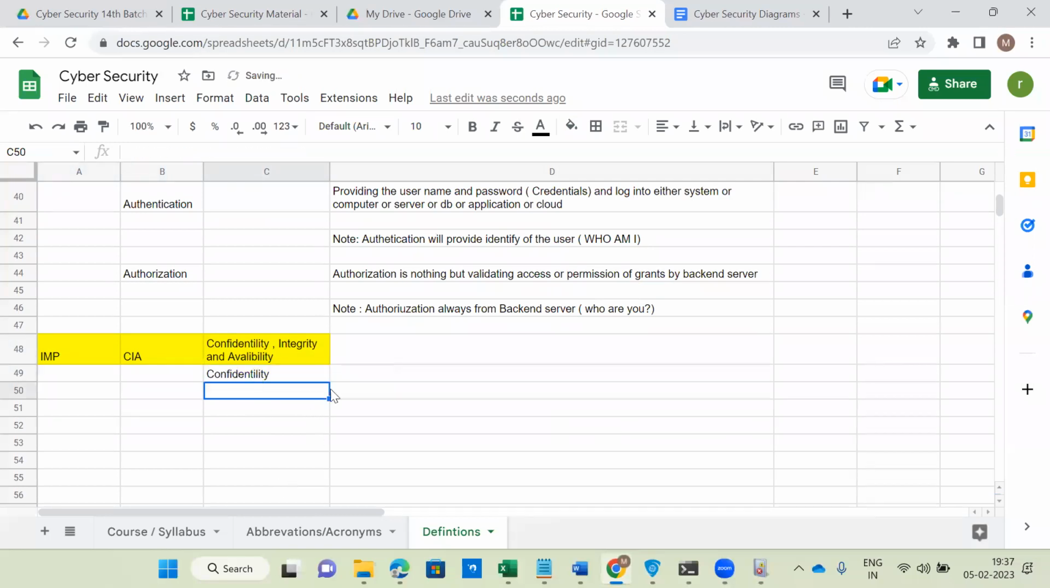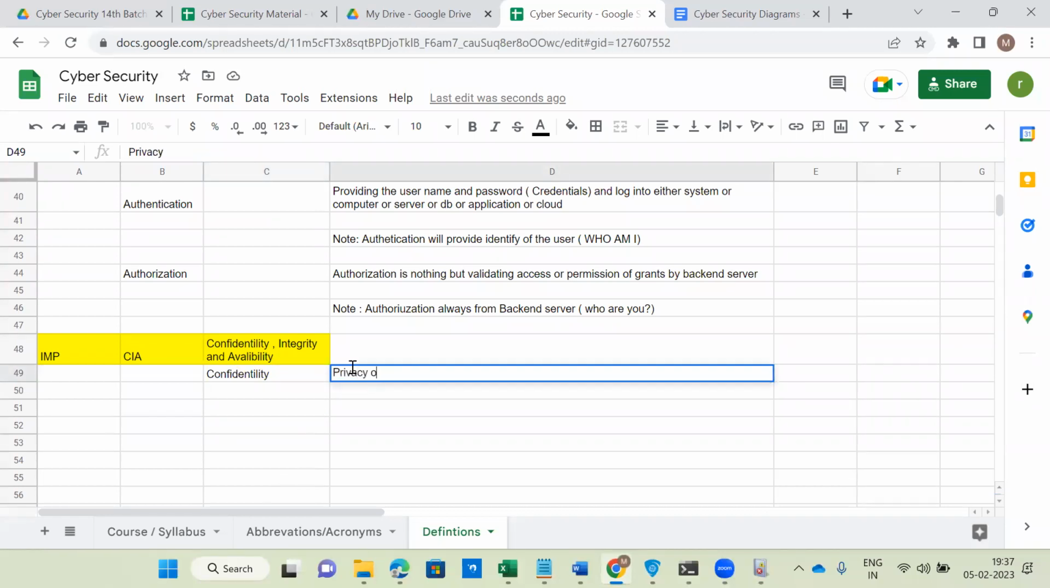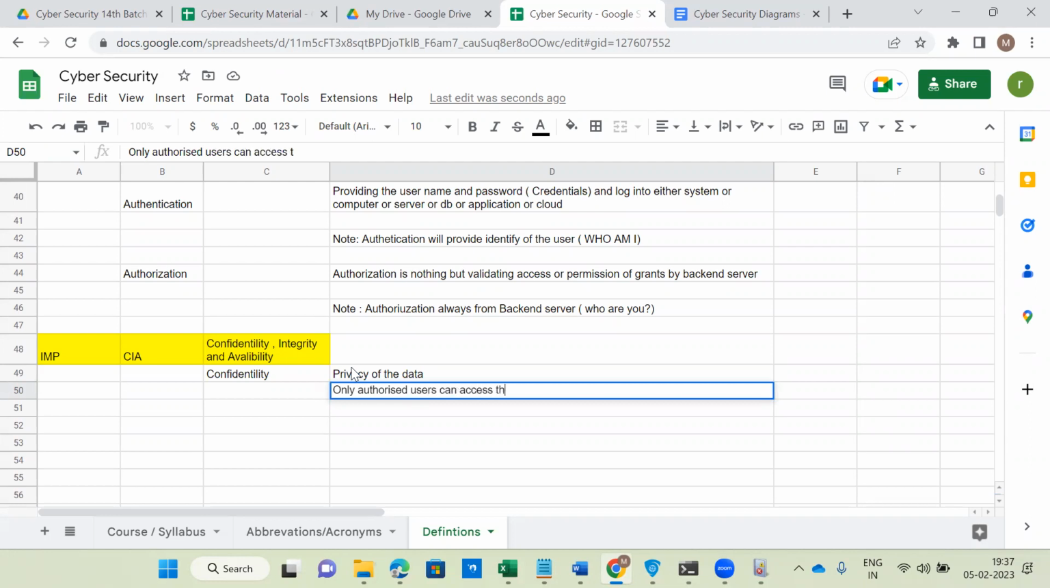The first one is confidentiality, the privacy of the data. In simple words, we can call it privacy of the data. In a full-fledged way, only authorized users can access the data; unauthorized people cannot access the data. That is called confidentiality. Unauthorized people should not access the data. Privacy of the data is called confidentiality.